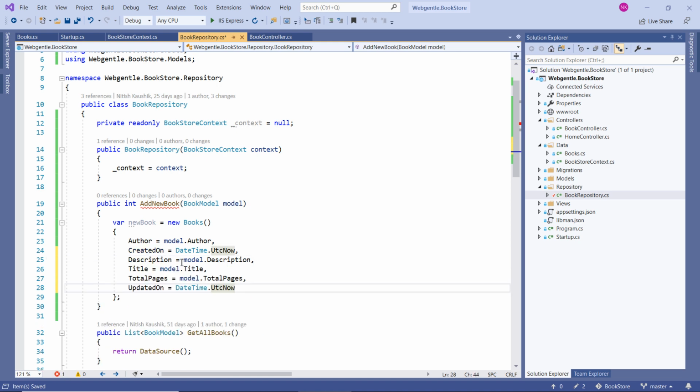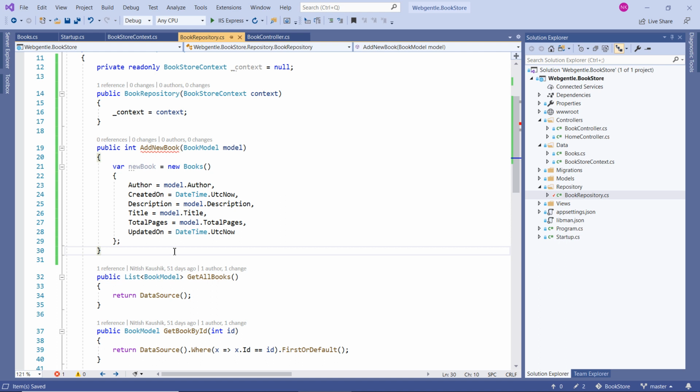Description. Since we have only 4 fields on our form, author, description, title, and the total pages, as of now we will be using only these properties. And for CreatedOn and UpdatedOn, we have written the current UtcNow time. If you want to save the time for this UpdatedOn field, then you can save it. Otherwise you can only save the date time for CreatedOn, and if you are making any change to that record, then at that time you can use this UpdatedOn property. So it is up to you. But now let's focus on the concept.